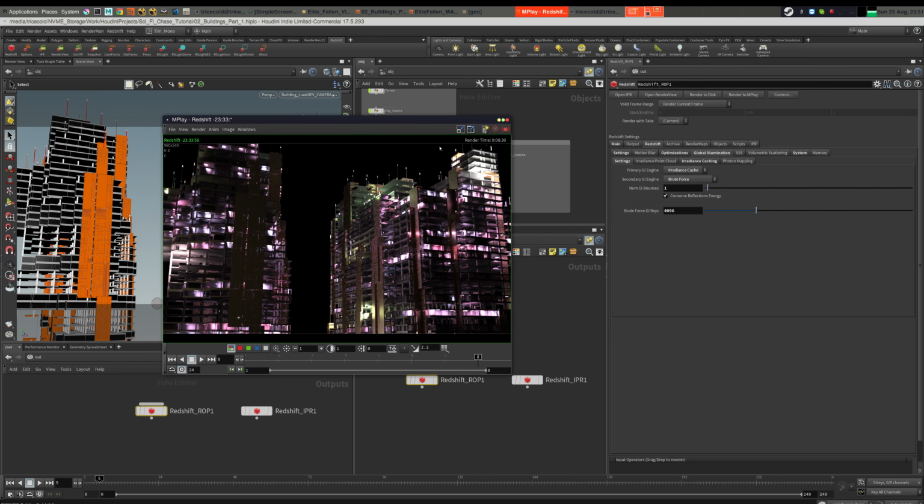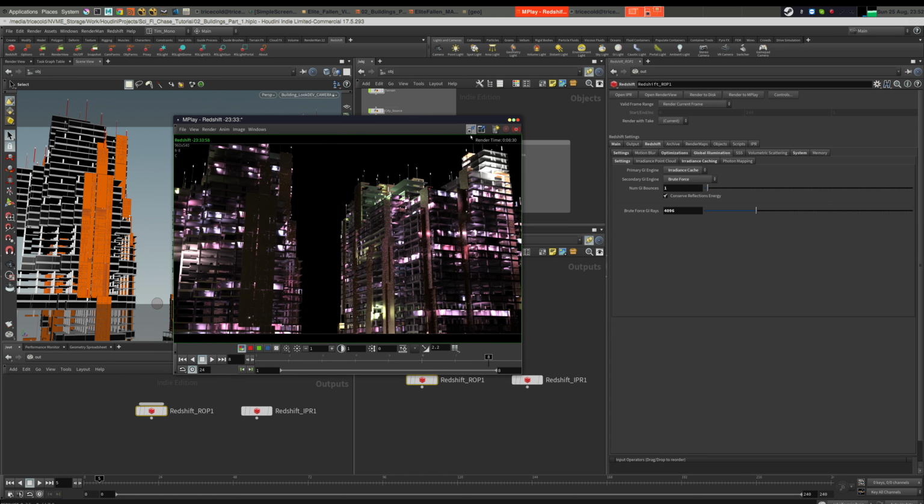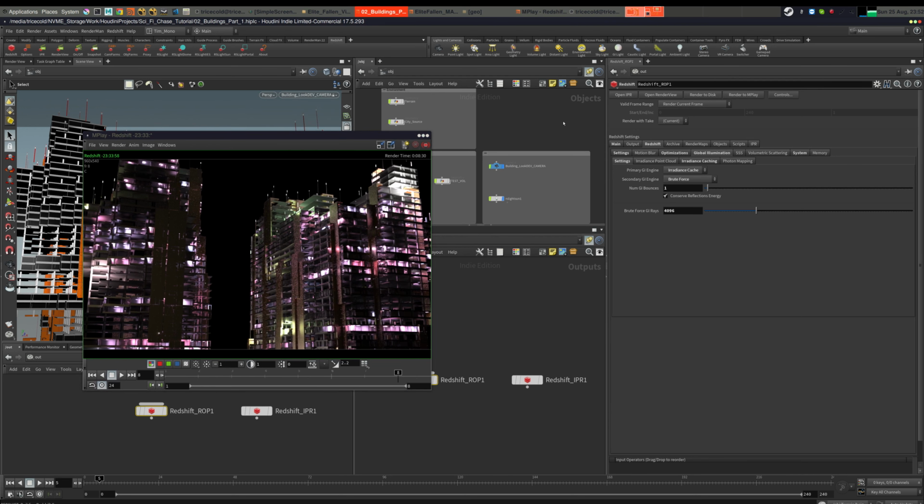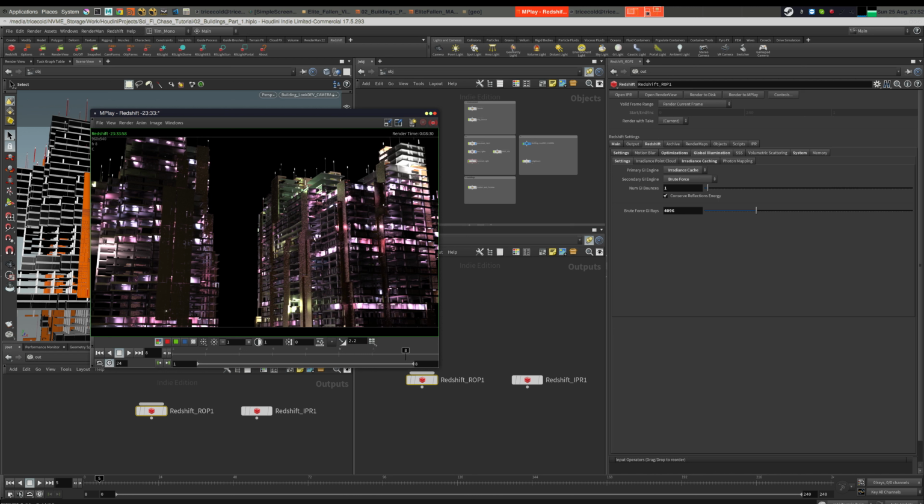Okay, so here is the one frame render of our building with all the lights. It's a bit noisy because we need to do some optimizations, but that will be the end of this video. Next, we will optimize these values a little bit so we have cleaner renders, and then we're going to bake these out.